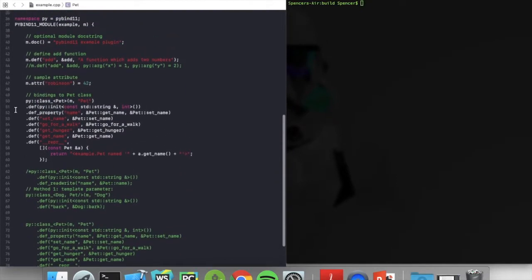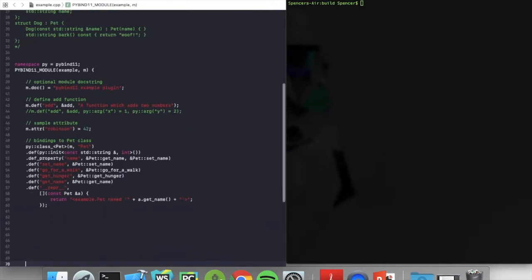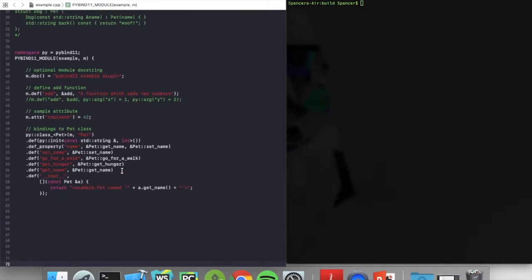So now if we go down to our binding definition, we'll just move this code down so we can focus on this here. You can see we have our set name defined as well. And now if we use that .def_property, we can actually utilize our get name and our set name functions in order to use the equals operator to change the name even after we've already made that pet in Python.